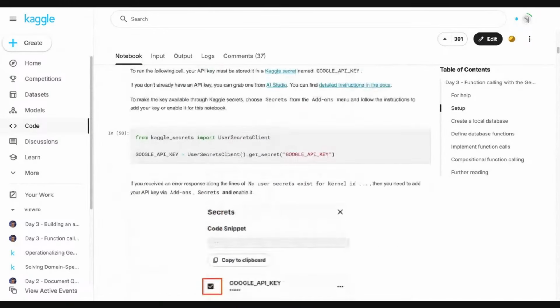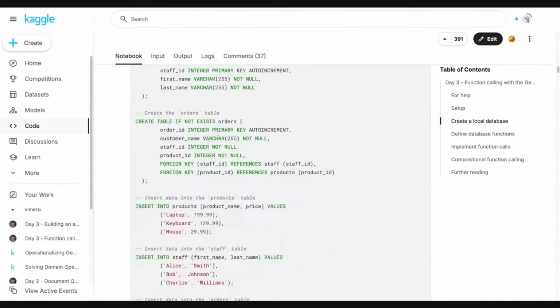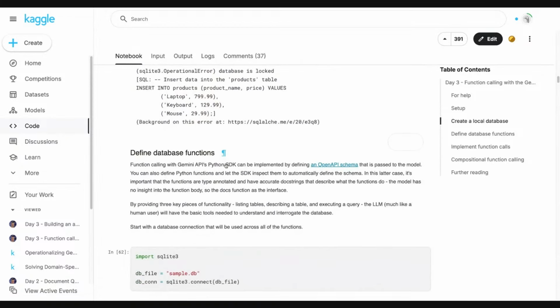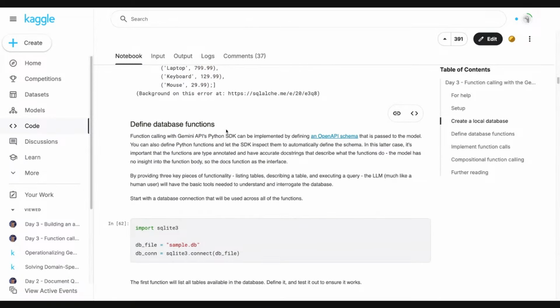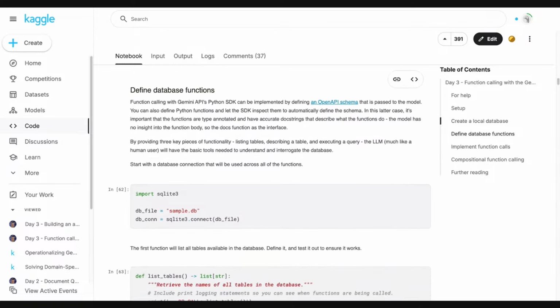So the first part talks about creating a local database. We populated it with some synthetic data for three different tables: products, customers who bought the products, as well as staff which sells the products. Then, now that we have created a database and populated it, we define the database functions which the model, especially Gemini 2.0's native function calling capabilities, would be using to interact with the database.